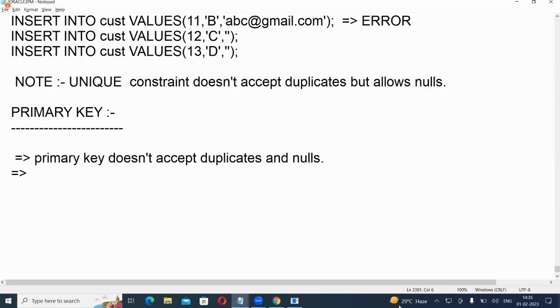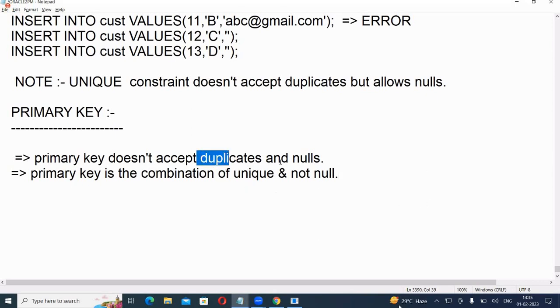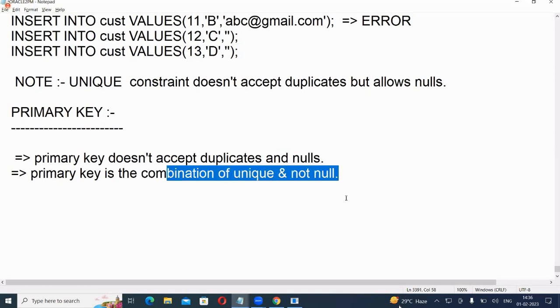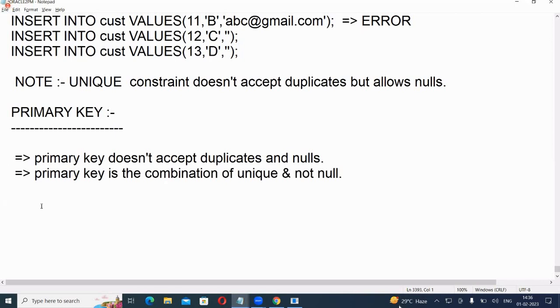How can I say it? Can I say primary key is the combination of unique and not null? Yes or no? Unique doesn't allow duplicates, not null doesn't allow nulls, and primary key doesn't allow duplicates and null values. So we can say it is a combination of unique and not null.